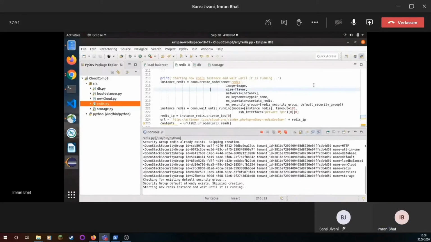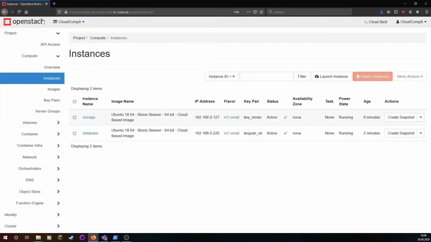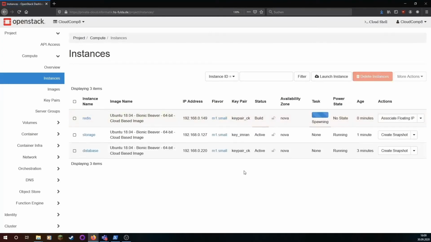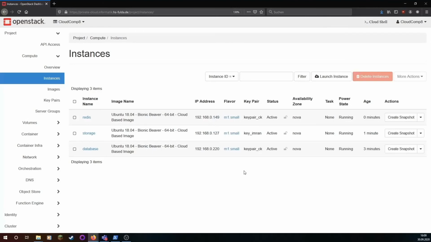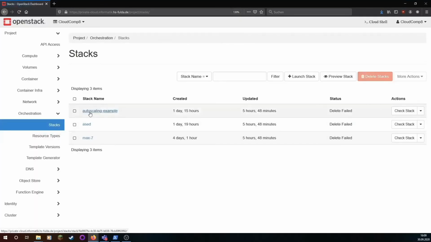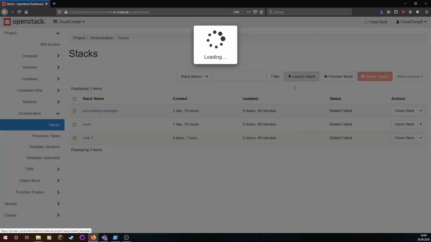And after a while we should see that also the Redis server would be popping up in our instances tab. There it is, ready to go. Oh no, it still needs to spawn. Give it some time, don't be impatient. There it is, perfect.